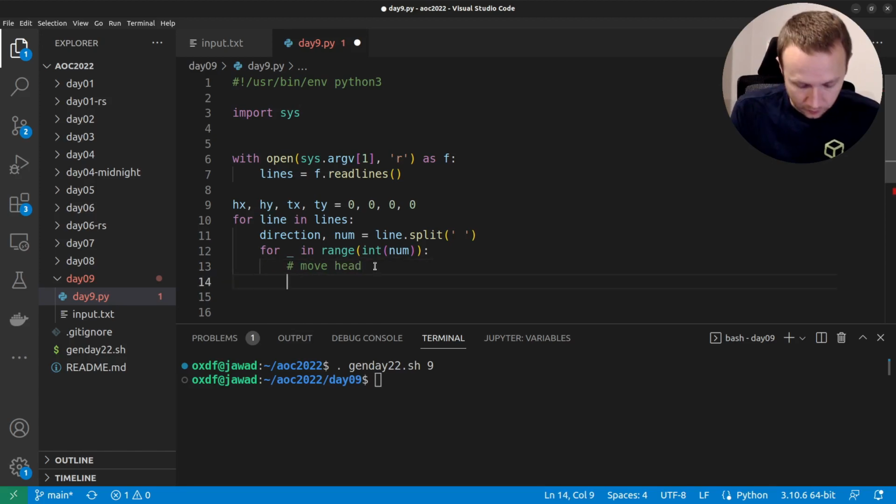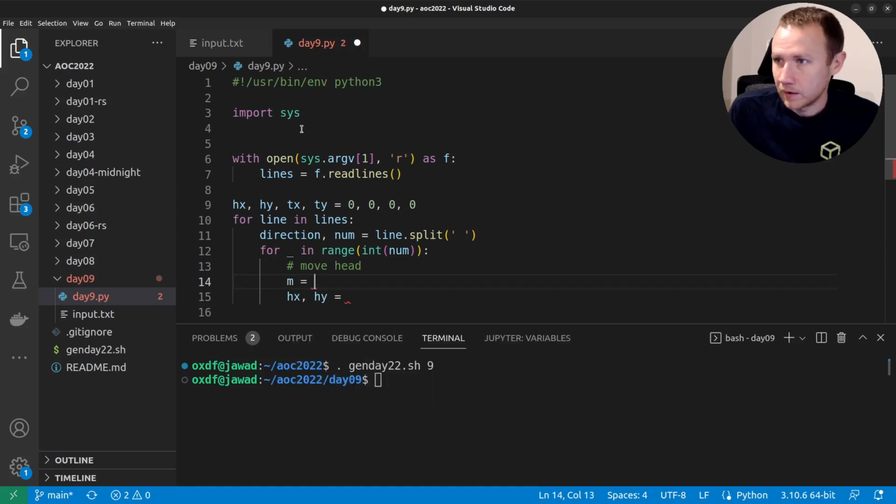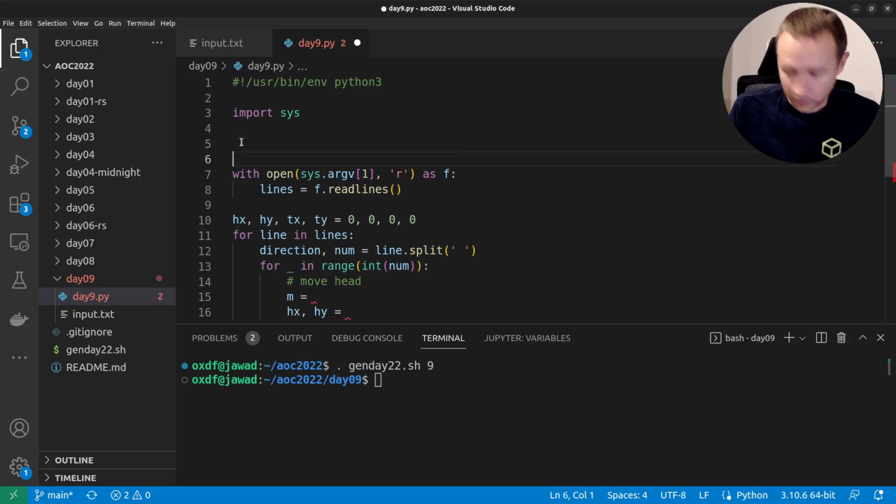For the head, we'll say hx, hy equals, and now I guess we need to get the move m equals. Let's come up here and define ourselves a little move equals, and we're going to make ourselves a dictionary. So if we have a left, left will be -1, 0. Right will be 1, 0. Don't need this. I don't know why I got 2 sets of parentheses.